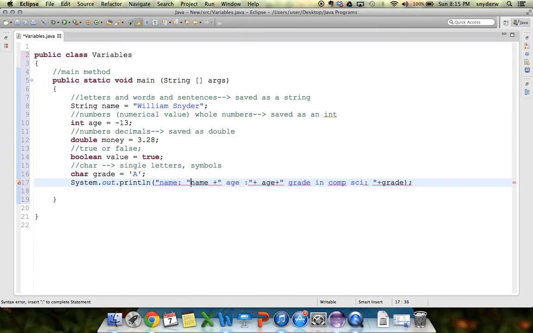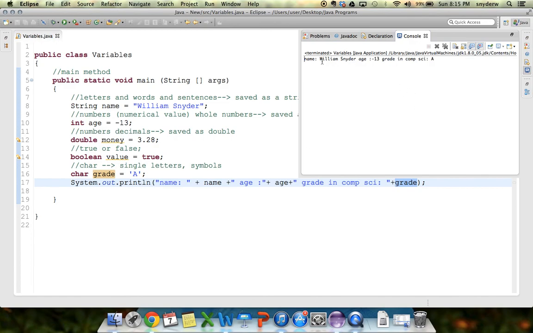So when it prints up on the screen, and then a plus symbol to concatenate, it's going to print on the screen the word name, then, because there's no quotations around this, the value name, which is what's stuck inside that mailbox in the computer, which is William Snyder. Then it will print out the word age, and then we'll go to the mailbox called age, pull whatever value is in there and put it out. And then finally it'll print out grade in comp sci and go to the mailbox grade and then print out an A. So I run this, and over here it says name William Snyder, age -13, grade in comp sci, an A.